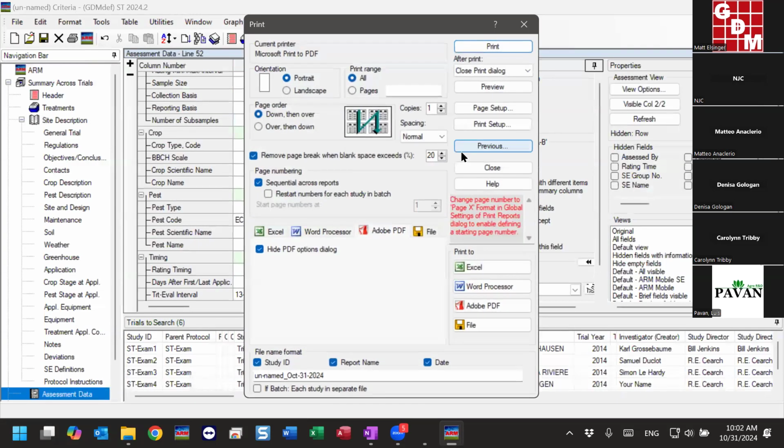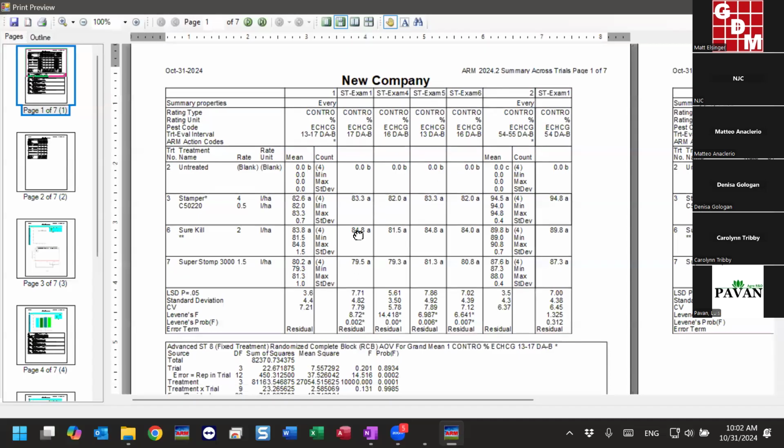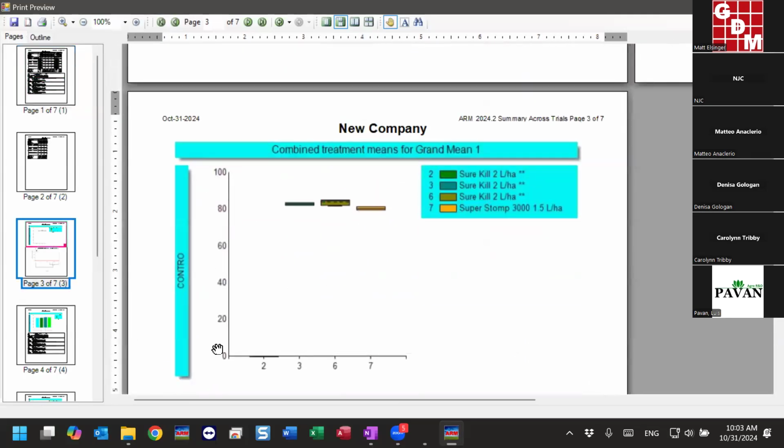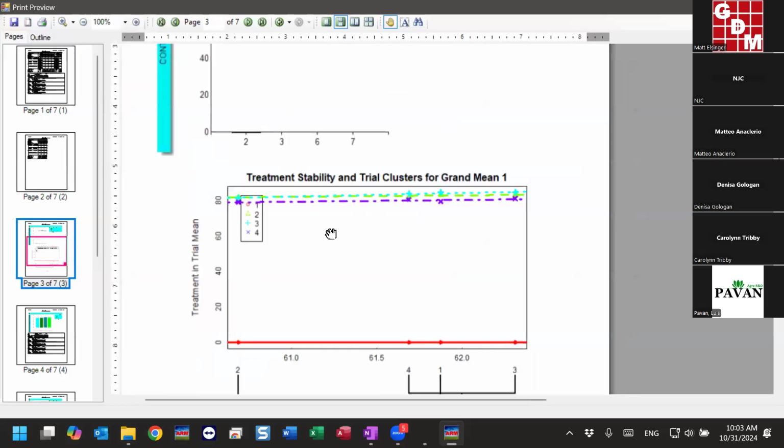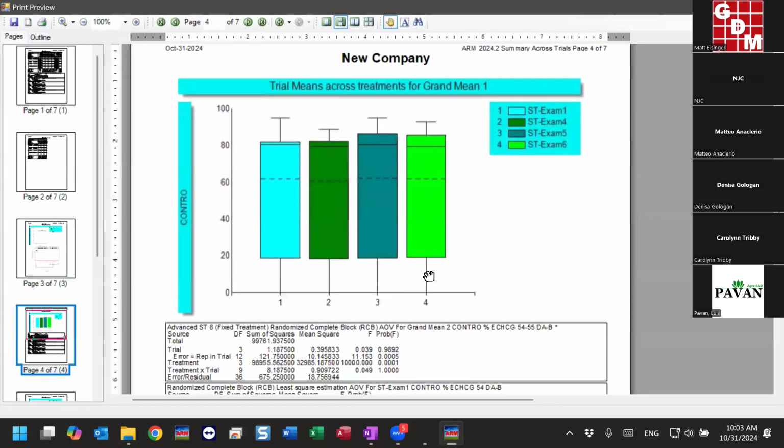If I preview real quickly on the screen, because I think last week I had them turned off just for speed's sake. So those graphs get generated and included right in the report for each of the grand mean columns. So that can be helpful.